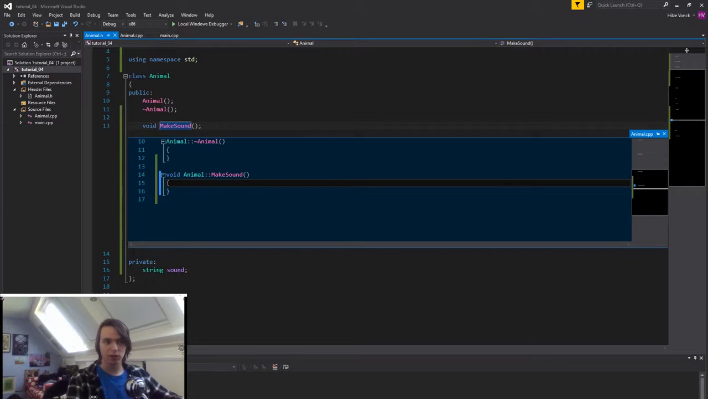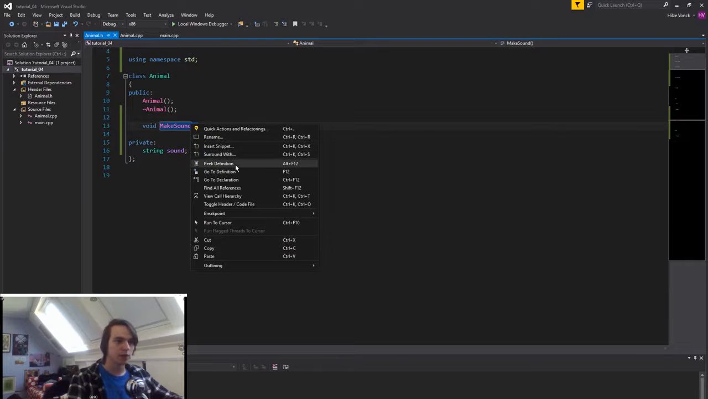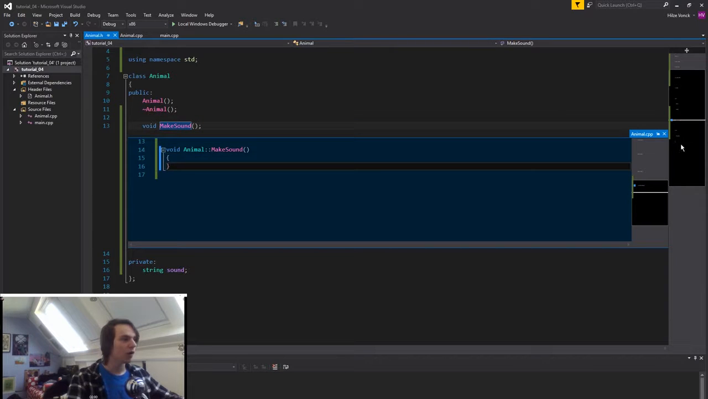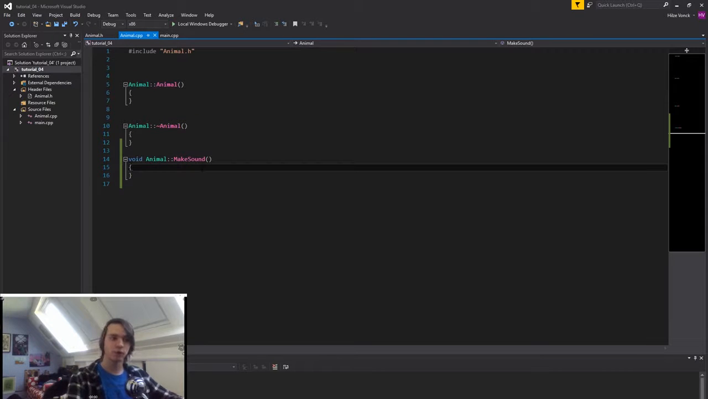But if this weird blue thing comes up, that means that you're inspecting a different file from within a file. You can either just press escape to close it, or if we go to peek definition again, we can press the promote to document button to open the document itself, and now it's also gone. Okay, so now we've created a function.